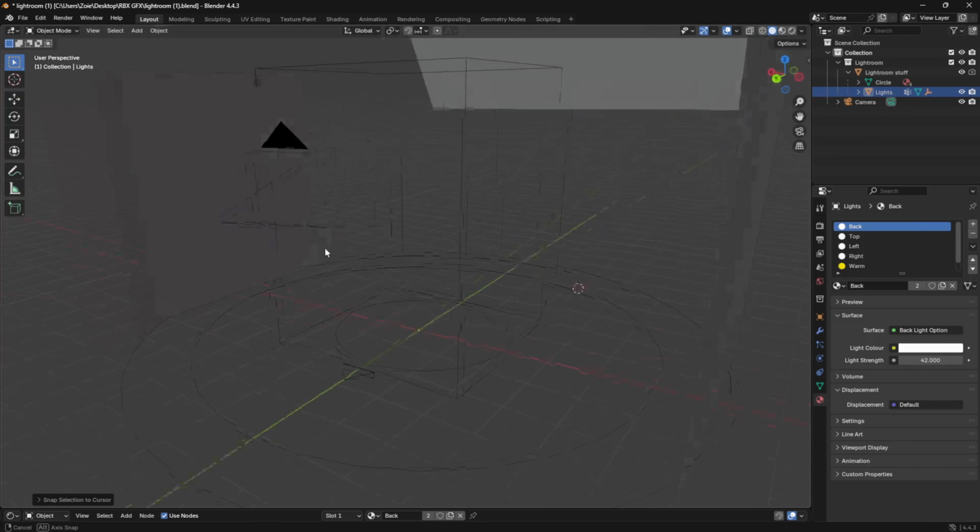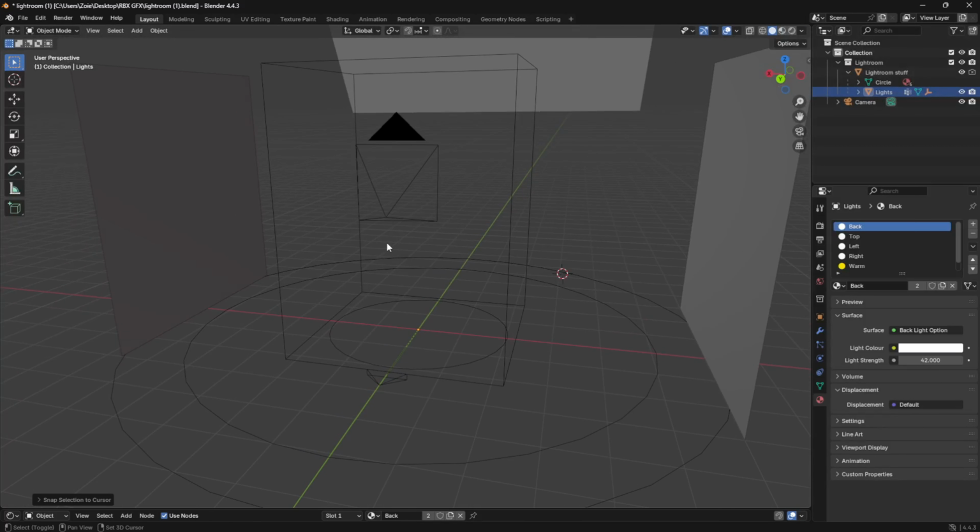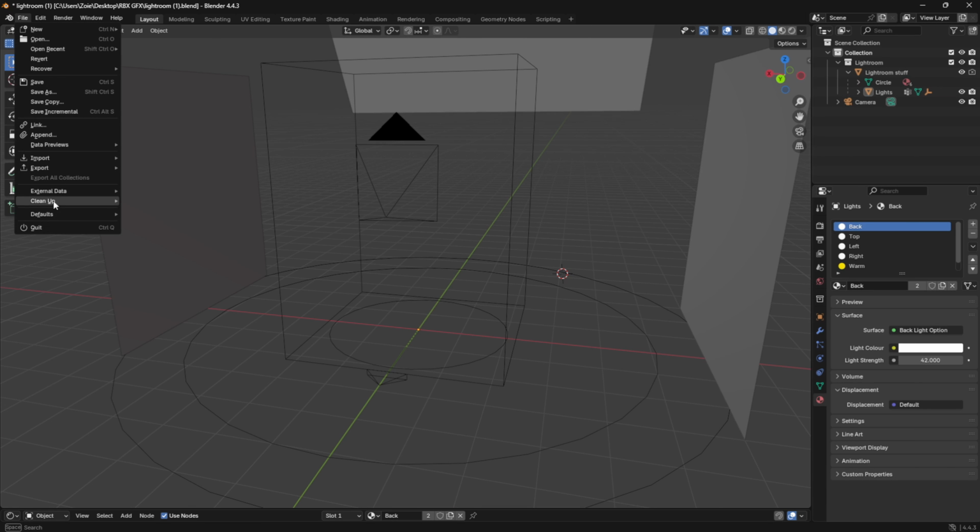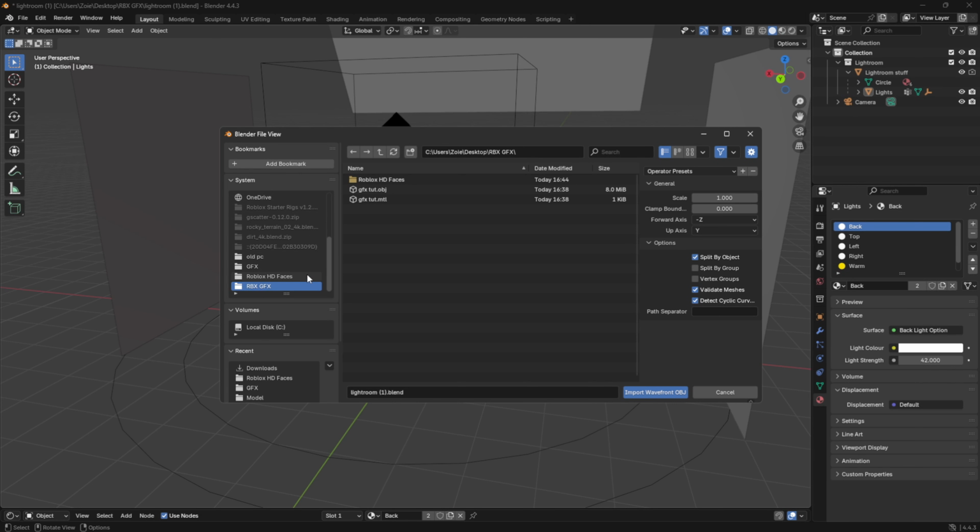Anyways, let's get straight into making a GFX, and you can't do that without a person. So what you want to do is you want to go into File, then from File you want to go into Import, and then you do Wavefront OBJ, and go into the file where you saved your Roblox character, and you're going to click on the OBJ version, and you're going to make sure Split by Groups is on and selected, because that is crucial for this whole thing to happen.